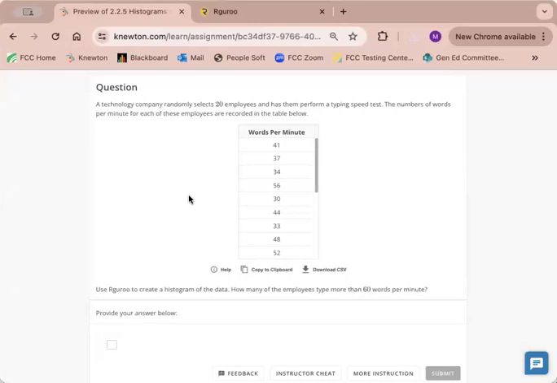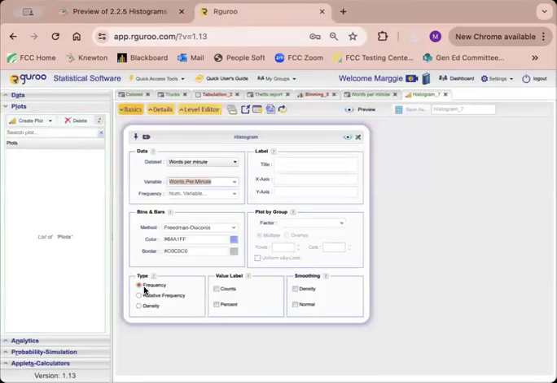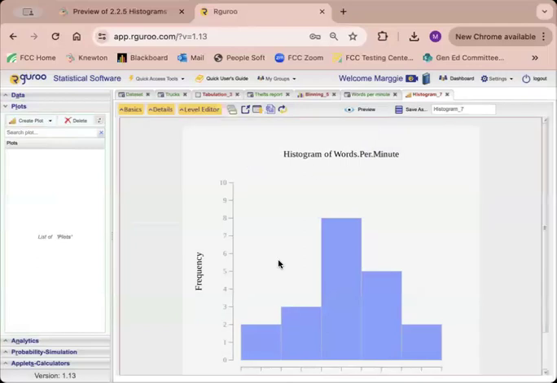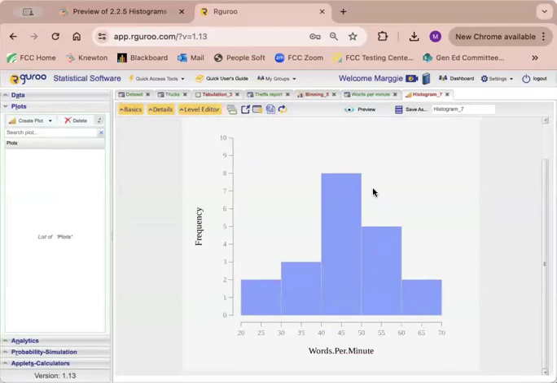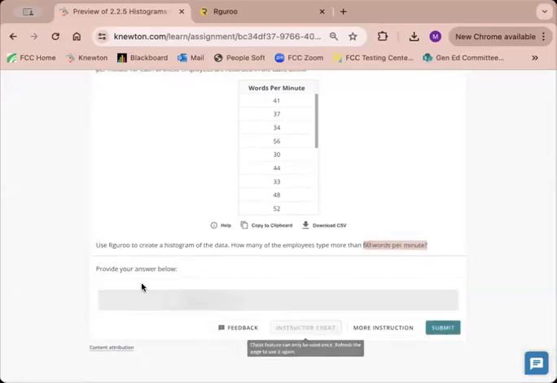So let's just go back here. It says use RGuroo to create a histogram of the data. How many of the employees type more than 60 words per minute. So we want the frequency. I think there's nothing else we do here. So this is what we need. We need to know who this is. So this is 2. So more than 60, here is your 60 words per minute. More than 60 is going to be towards the right, which is this bin that we have in here. And the height of the bin is 2. So then the answer for this should be 2.